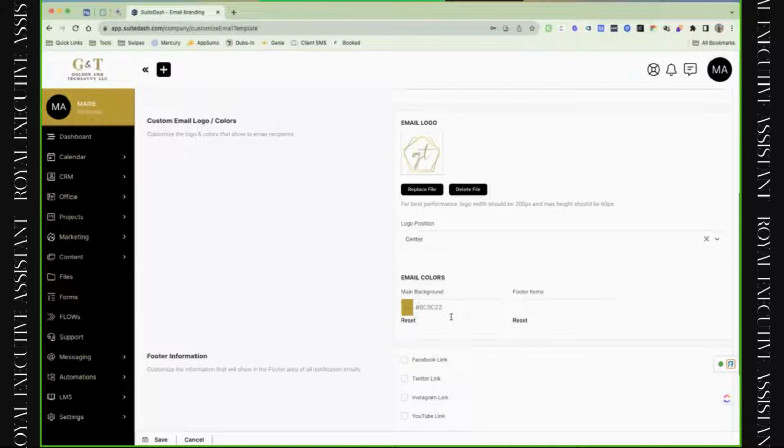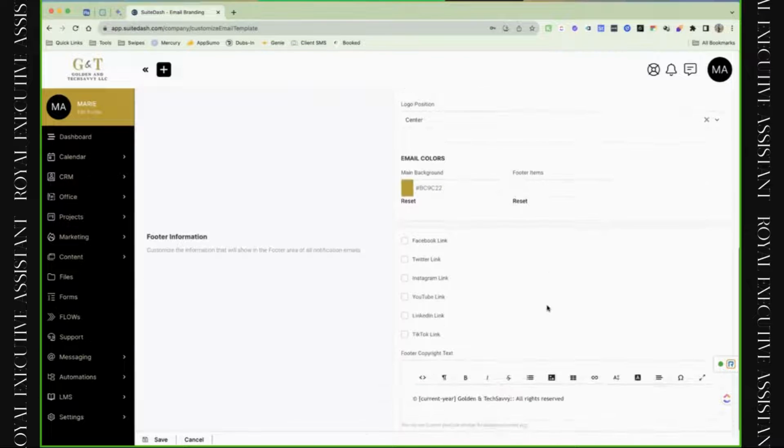The greatest thing as well is you can change the main background, because sometimes you don't want it to be the plain Jane white. You want it to actually be a different branding color. You could do that and separate the footer with a different color if you chose to do that.